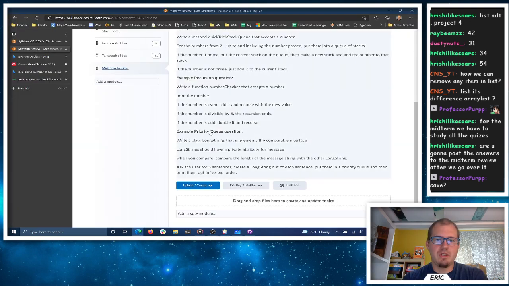All right, and then the last one here, our priority queue implementation. Write a class long strings that implements the comparable interface. Long string should have a private attribute for message. When you compare the length of the message string with the length of other string. Ask you for 5 sentences, create a long string out of each sentence, put them in a priority queue, and print them out in sorted order.